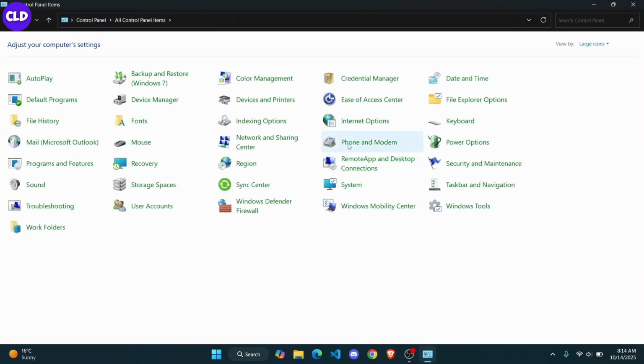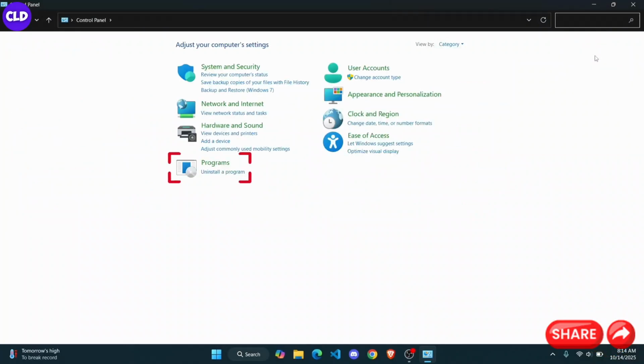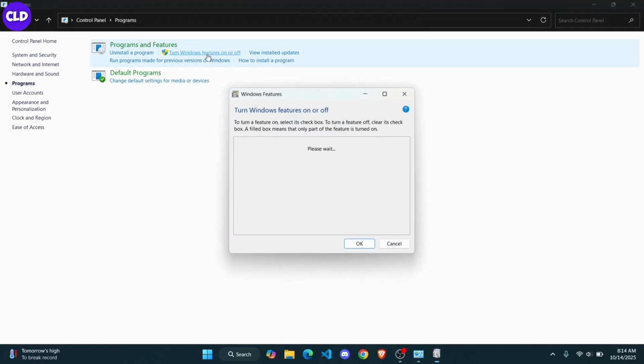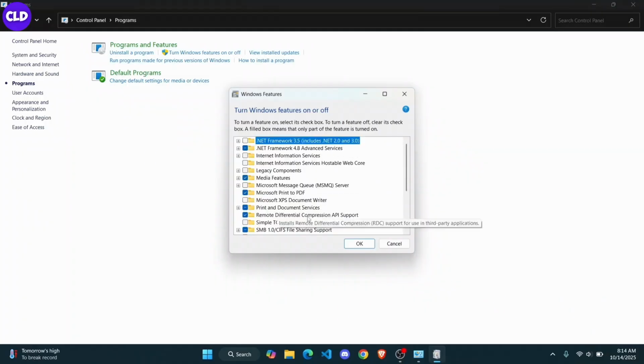Once you open your Control Panel up, make sure the View by is selected to Category. And then from here, you want to head over to Programs. Then you need to go to Turn Windows features on or off and click on this little button. It will open this new window over here.